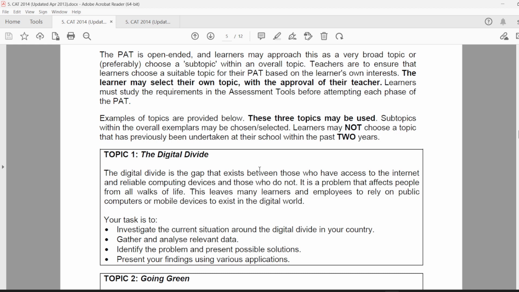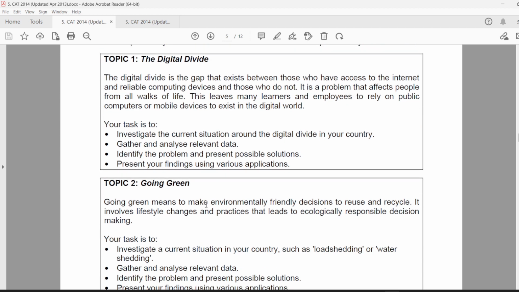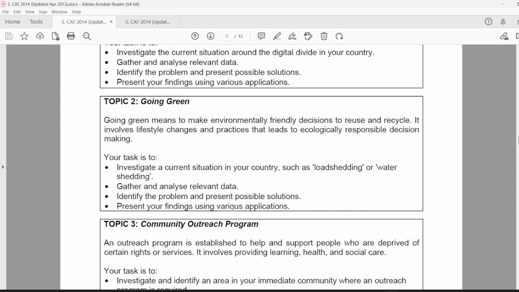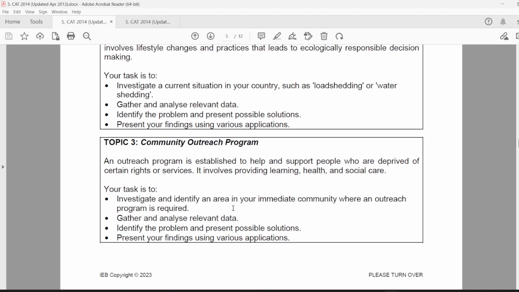So please chat to your teacher about what has been done over the last 2 years, and obviously then you can't choose those topics. So the 3 examples that they give us, the first topic that you can choose is the digital divide, and they tell us what that is and what our task is in terms of researching. The second one is going green, and we should remember that from green computing. And the third one is a community outreach program.